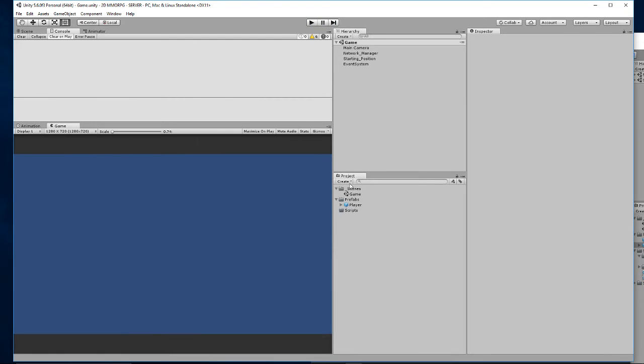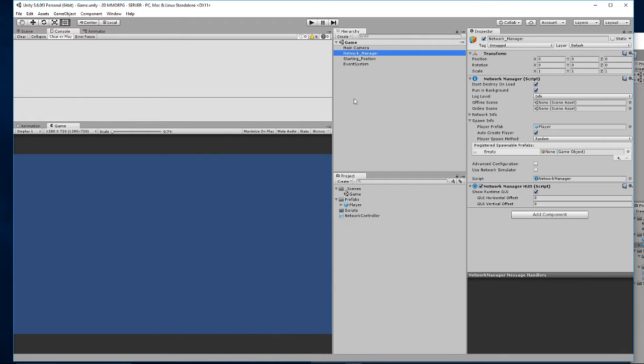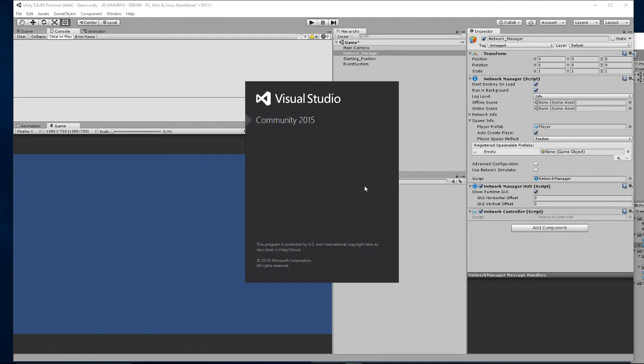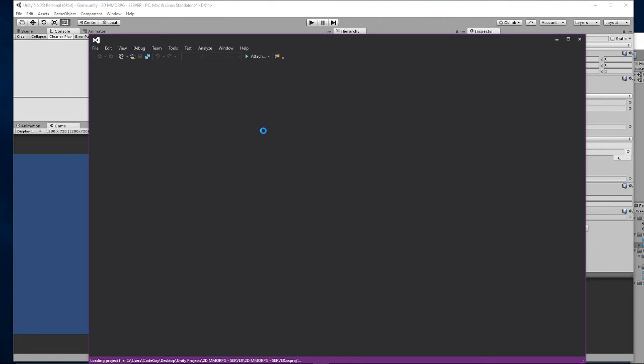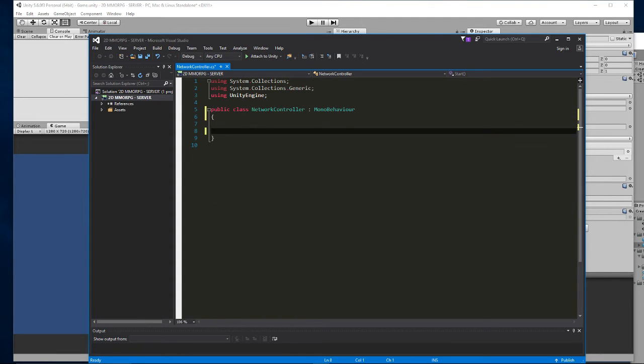Alright, what I want to do real quickly is create a script that's going to log out when someone's connected to confirm I did connect to the server. We're going to go ahead and see network controller, and I'm going to add that to my network manager. Alright, and what I want to do is, there's a function that gets called automatically when someone connects, and I believe it's called onConnected to server. I want to call that and get the client information.